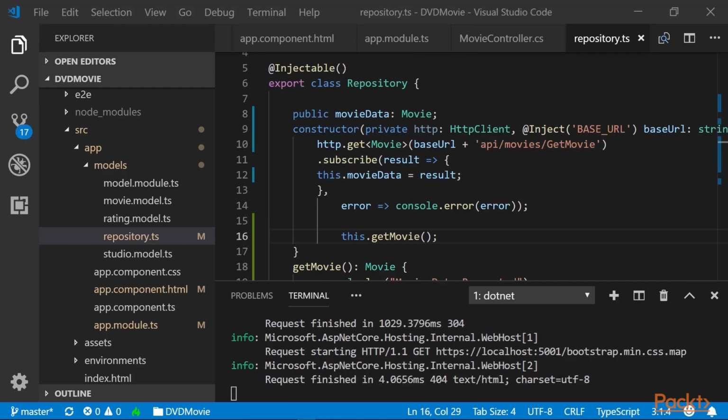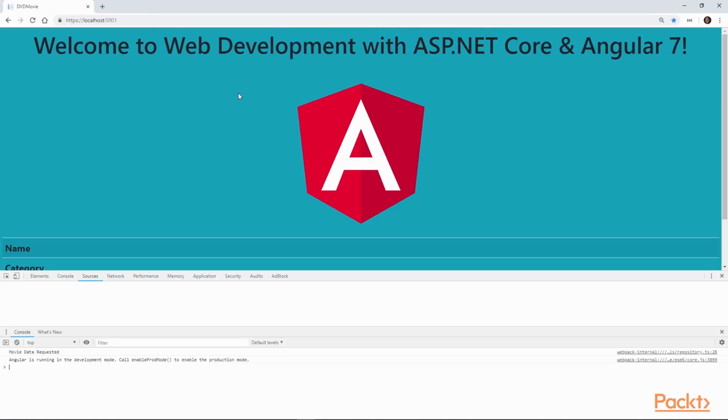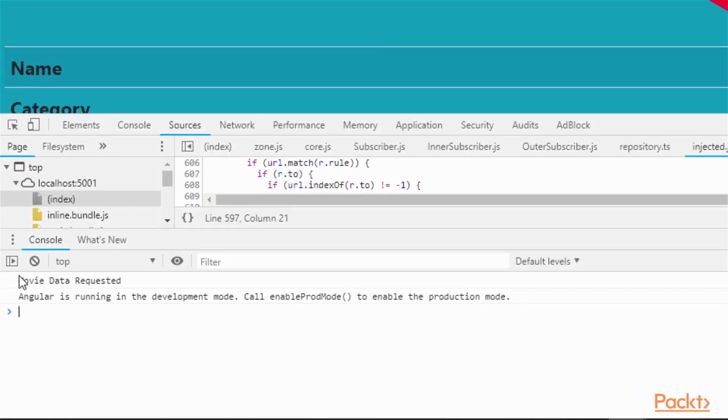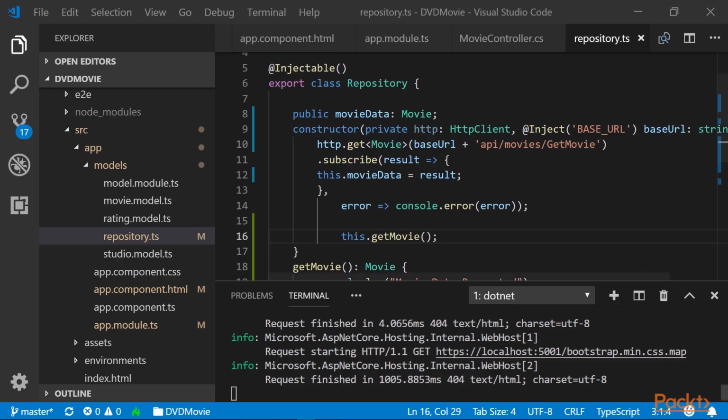So now if I were to bring up a browser and I hit F12, you'll see at the bottom here it has movie data requested. So this is just a quick, easy way to log information to help you in the debugging process. But now what we should do is to bring up a record.